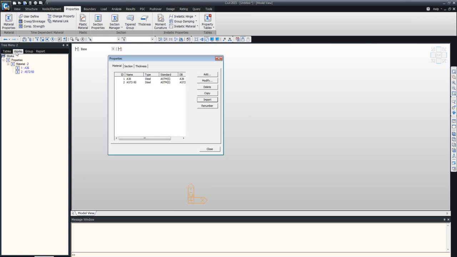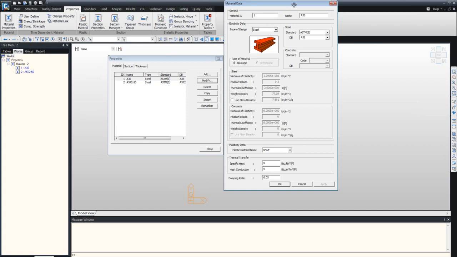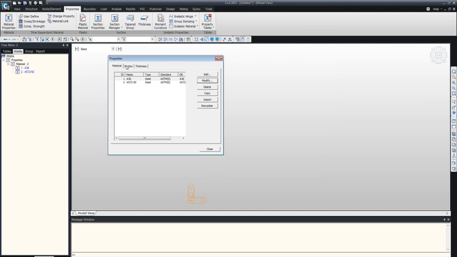And if I look to the left here under the Works tab, as you can see, it's just beginning to become populated. I now have a Properties tab as well as a Materials sub-tab with my two material properties. If I go here under Modify, I can check to see what they are. Steel, ASTM-S, A36, perfect.